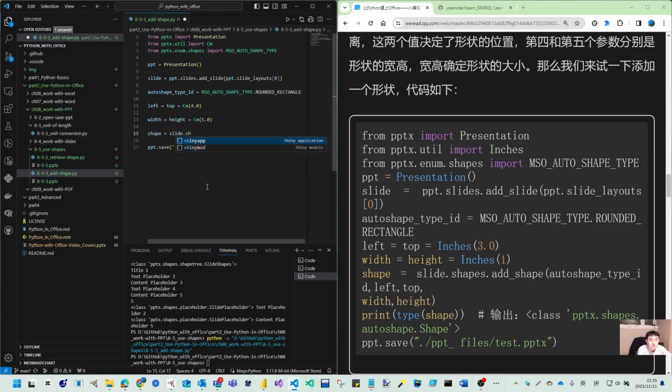And then we make our shape equal to slide.shapes. Then we can make this add shape. So we need to give 5 arguments. First is the auto shape ID. So this shape ID is a rounded rectangle. And then left, top, and width, height.